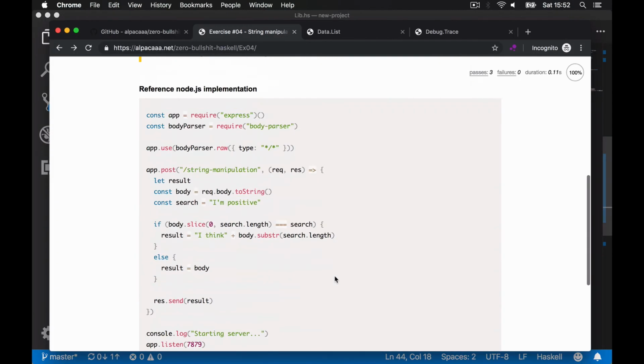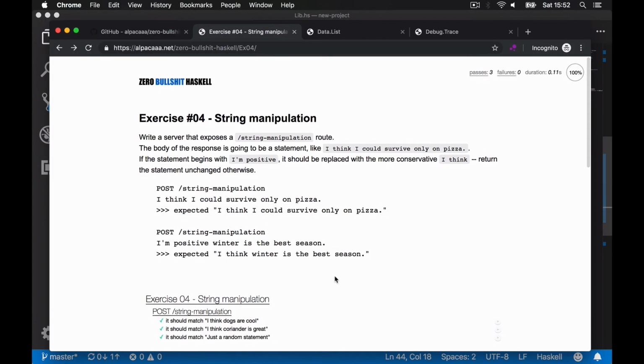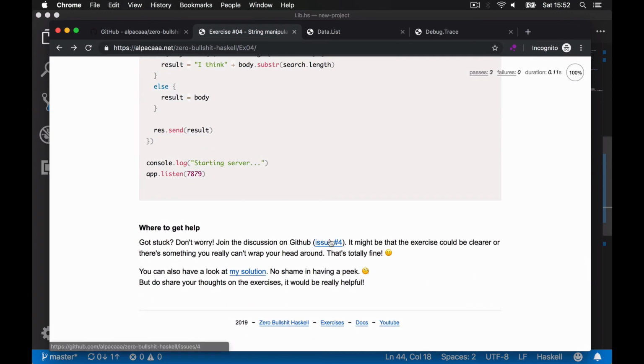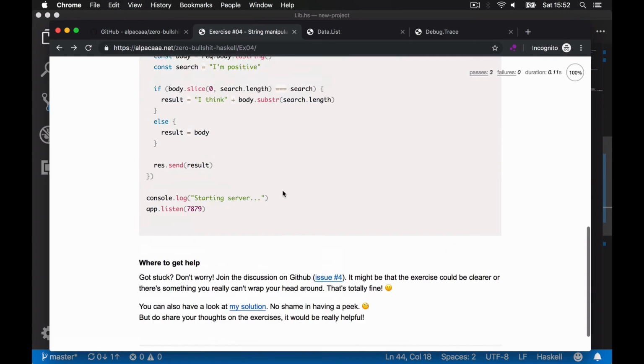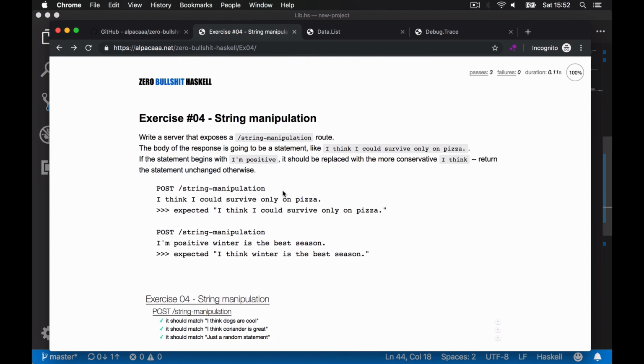So this was exercise 4. The coming up video I think is going to be much more interesting because we're going to start dealing with mutable state.